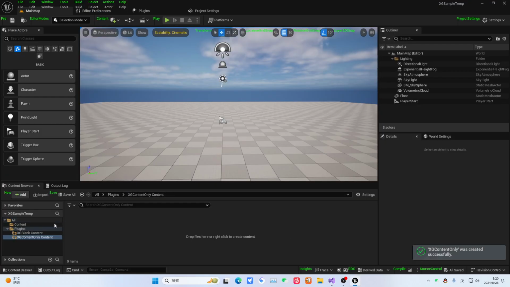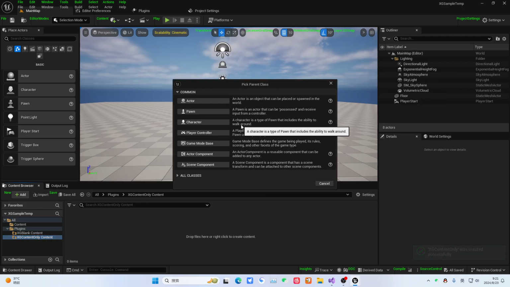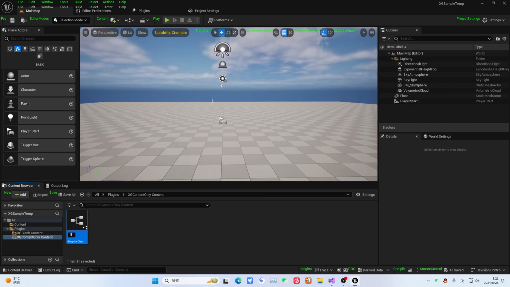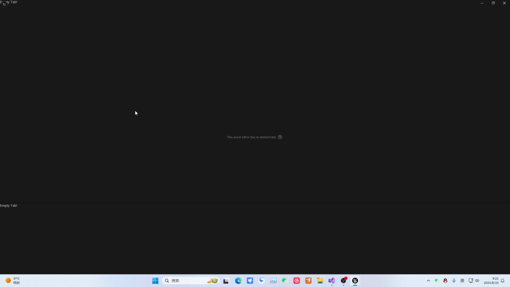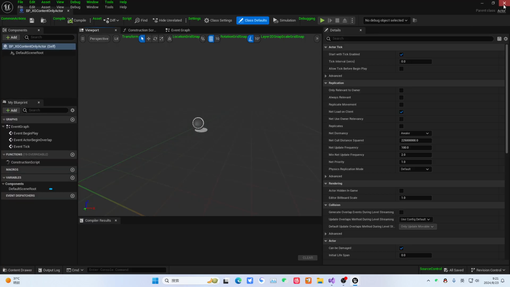Actually, there is nothing here, but it actually exists here. You can see, you can write blueprint here. For example, let's write a blueprint. We give it an actor. We call it BP. Okay, this is a pure blueprint plugin, right? You can see it here.